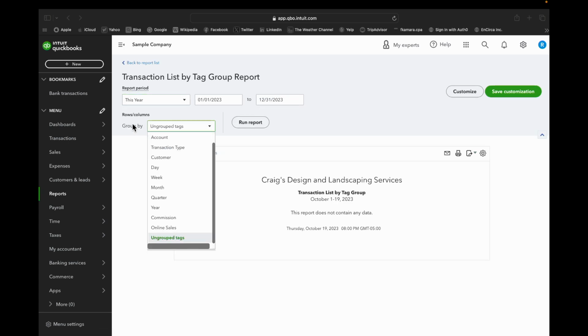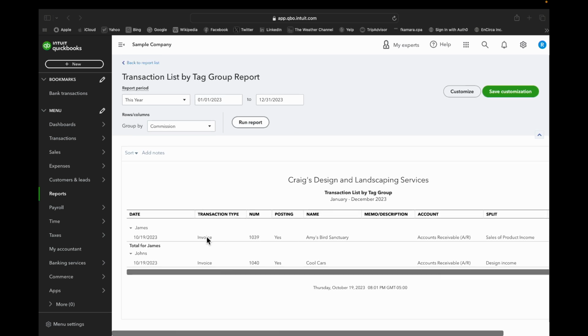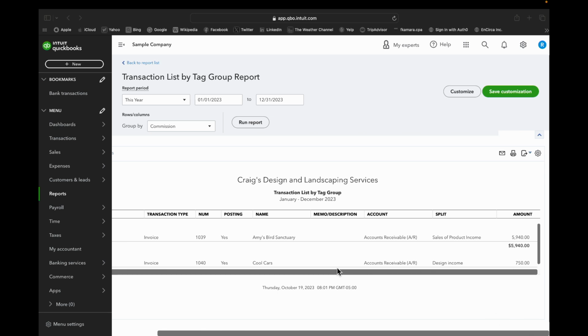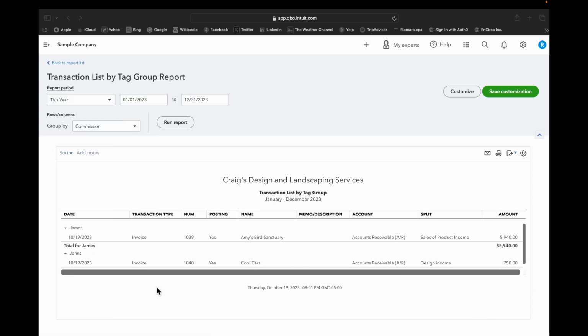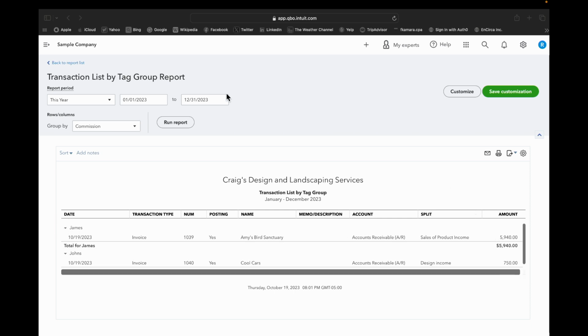Now we change the filter by, we can filter by tag group. So let's say commission. If we run, you can see the transaction by tag group, by commission. You can see the commission from John and James. You can expand this to see the transactions. Okay, so now we know how to run the report.